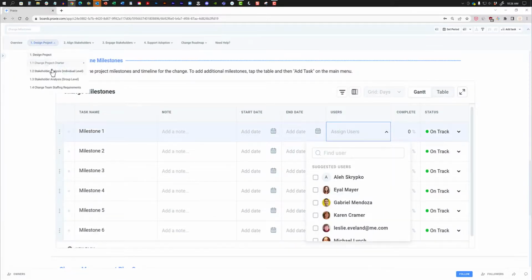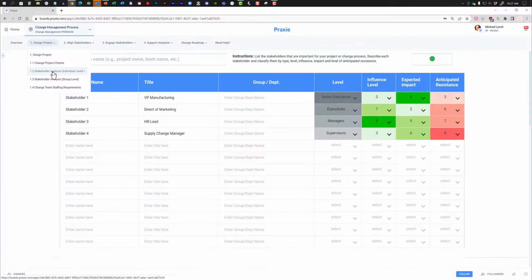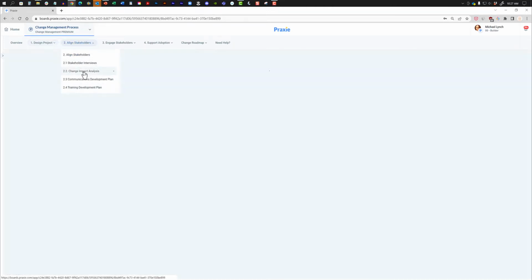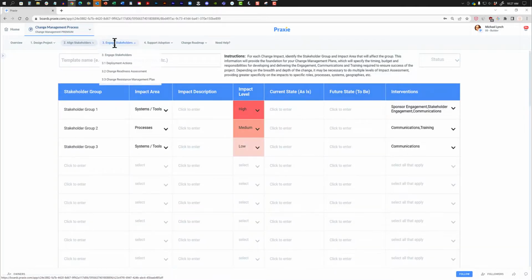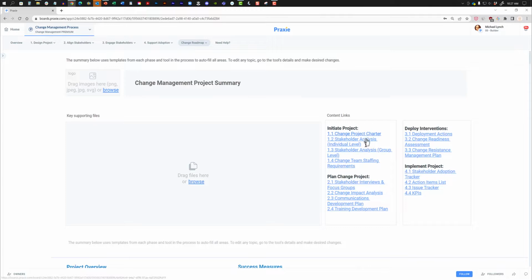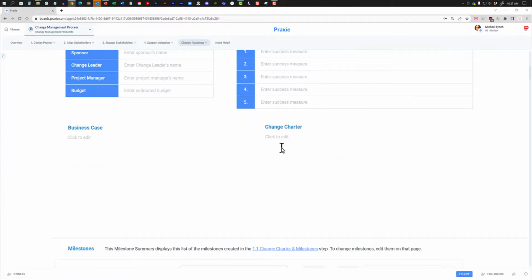And each of these phases has beautifully laid out best practices: stakeholder analysis, change team staffing requirements, aligning stakeholders, your stakeholder interviews, your impact analysis, etc. You also have to engage your stakeholders, deployment actions, change readiness, your support administration from adoption tracker to issue trackers, etc. All of these roll together to create a beautiful change summary plan, which has access to all of the different best practice areas, as well as a summary of your entire plan.